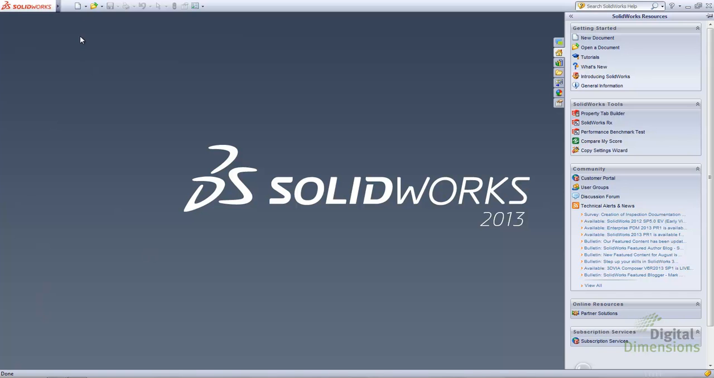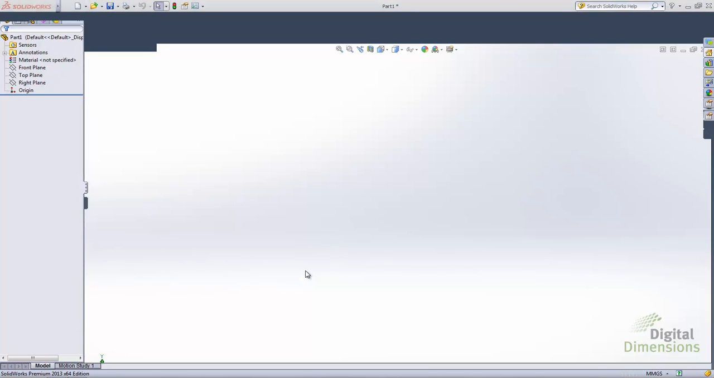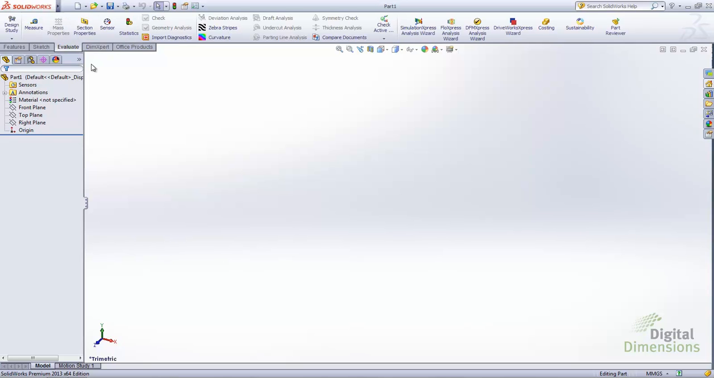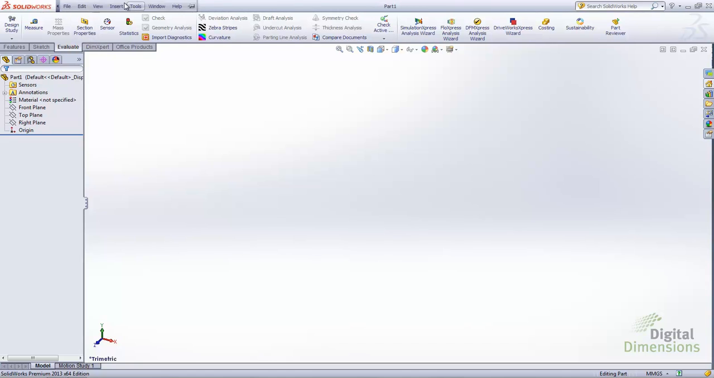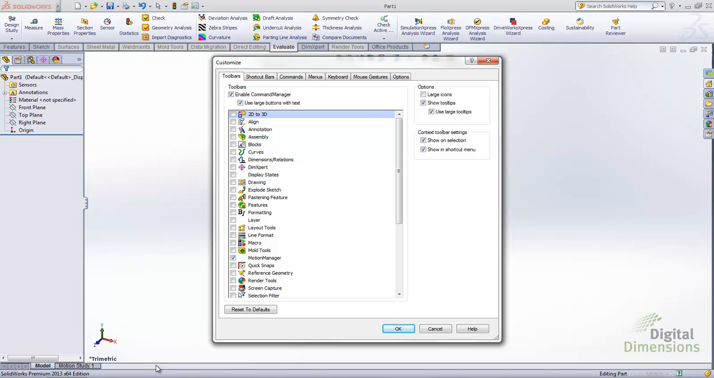SOLIDWORKS 2013 has also received a new default keybind. This keybind allows you to scroll through the command manager rather than clicking on each individual tab of the command manager. This keybind is through holding the control button and depressing the page up or page down buttons. Page up scrolls across the command manager from right to left. Page down scrolls from left to right. This can be further customized by accessing the tools, scrolling down to customize, navigating to the keyboard tab, and locating the command of interest.